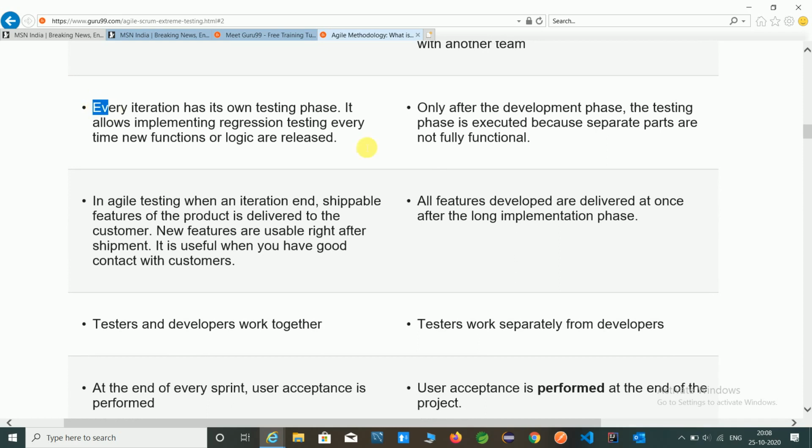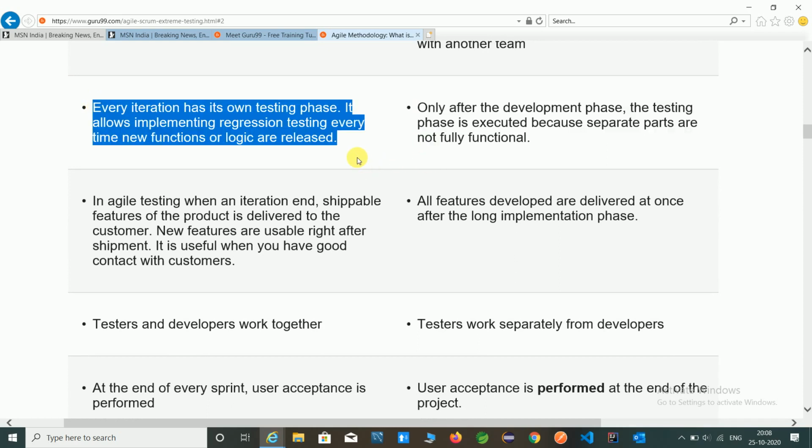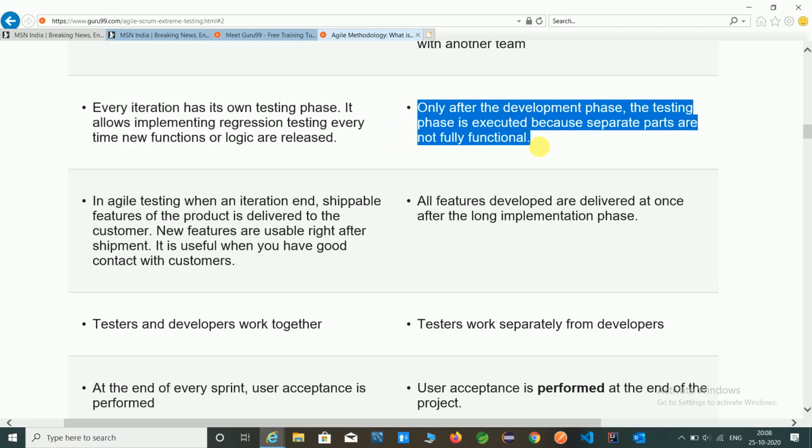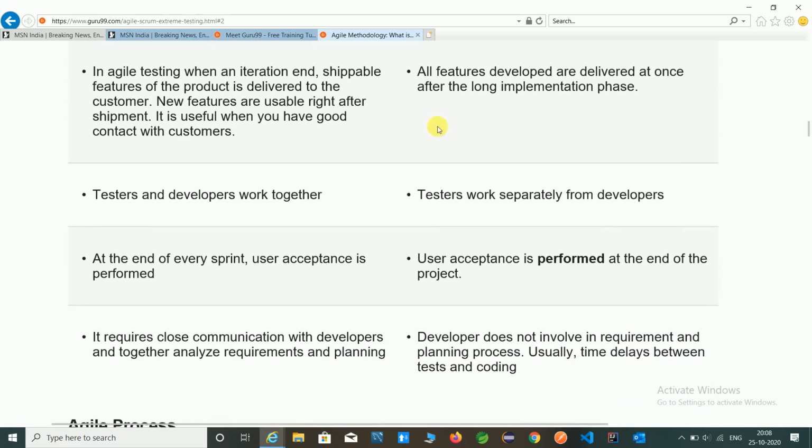In Agile, every iteration has its own testing phase. It allows implementing regression testing every time new functions or logic are released. In Waterfall, the testing phase is executed only after the development phase, because the separate parts are not fully functional.